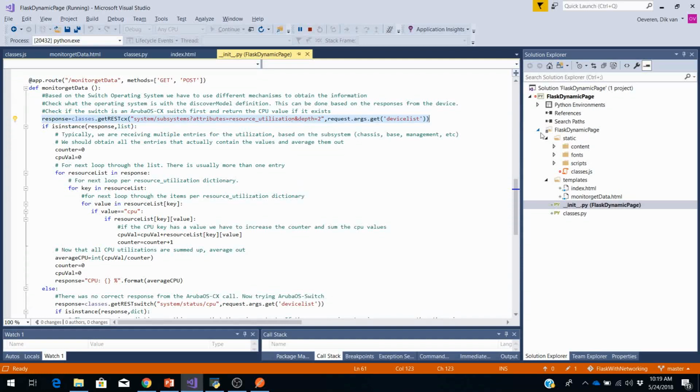And this is the getRest definition for CX switches. You can see the URL that we're calling, which obtains the resource utilization of the device in a list that contains dictionaries. If a list is returned, this is checked with the isinstance command. We can go through the for next loop that comes next. Okay, that's what we're doing here.